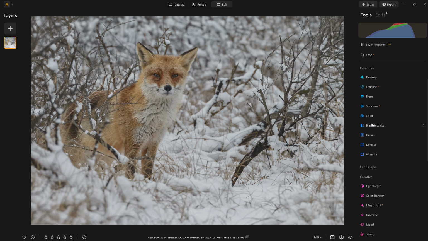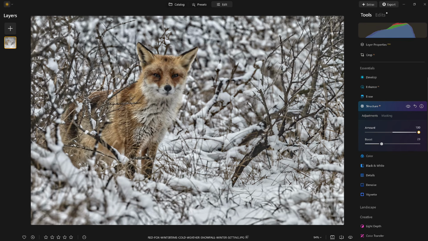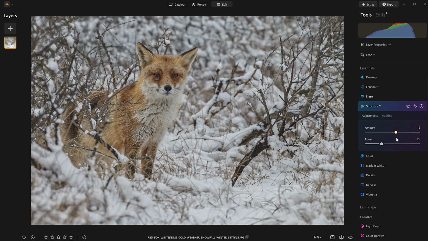Now, the texture I want to add, there's several ways of doing this, is I want to add it to the fox itself. So I'm going to use Structure AI. Now watch this. Boost is going to increase the finer details in the image, whereas the amount is going to deal with the entire image. Well, that's way too much. So let's just do a little bit for the amount. And I want to add boost. See, really what I'm trying to do is get the fur looking good. I really don't want to apply it to the entire image.